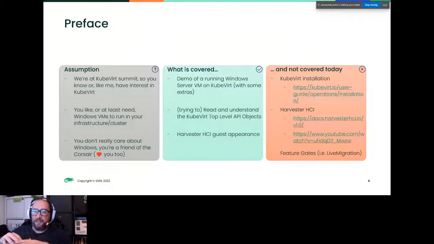Then it will be slides again, but what was the rabbit hole for me was really the Kubevirt top level API objects, and that's where I totally lost myself in a good way. It was like, wow, we can do all that already, and it's not even V1 yet. So I'm mind blown. And of course, Harvester HCI will be part of the demo on its own. If you are interested, I have the links at the end.